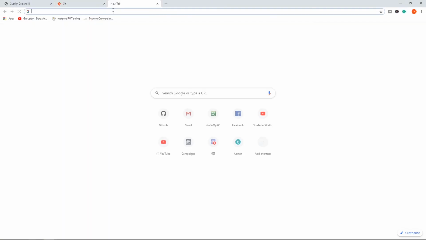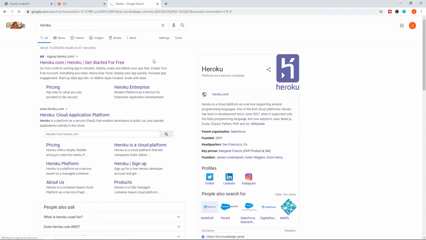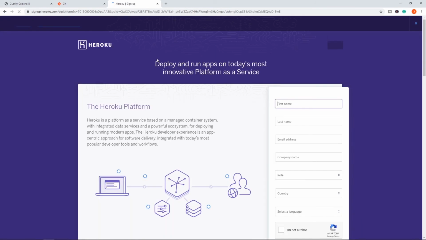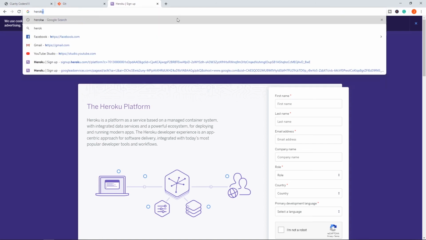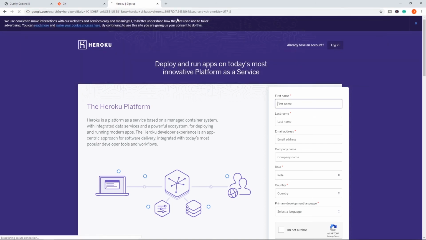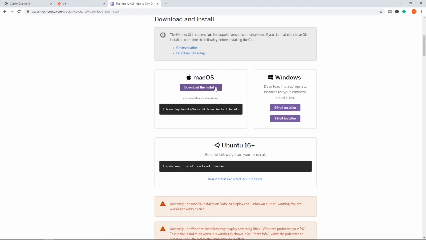Now we need to go out and sign up for Heroku. This is free. So go ahead and click on Heroku. You're going to go ahead and go through the sign up process. Once you're all finished with that, we need to install the command line tool as well. So then we're going to search for Heroku CLI, the command line interface. We're going to go to this web page and download the installer as well.